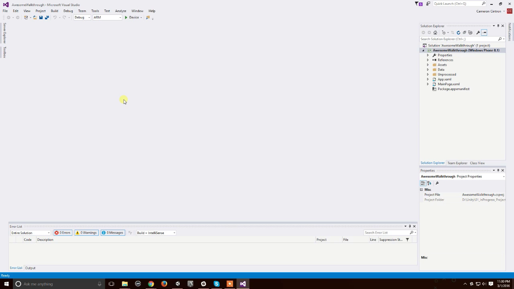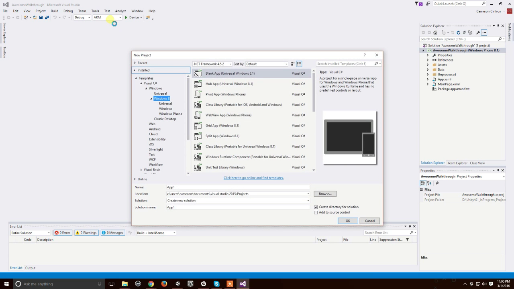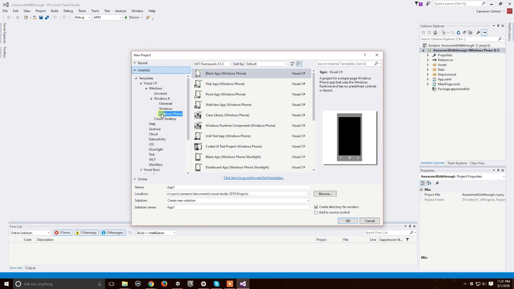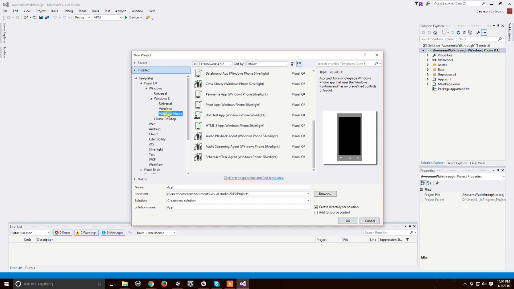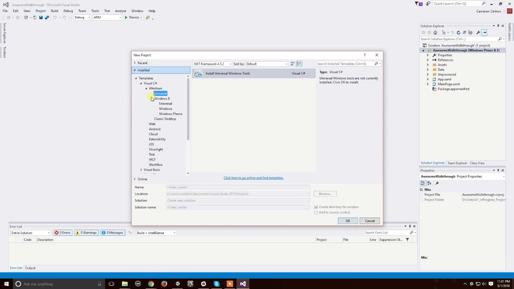Now, if this is your first time doing this, which I assume it is if you're watching this video, you're probably missing their toolkit. What you need to do is go to New Project, and expand all of this, Windows 8 and Windows Phone. Oh, geez, did it add all of this? And now I can't even get to it? Well, that's fun.